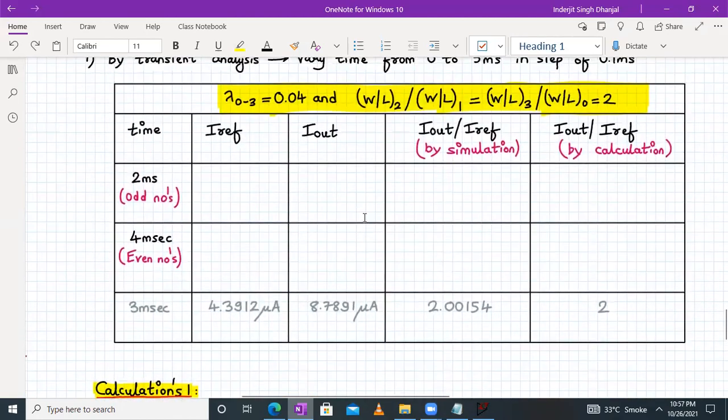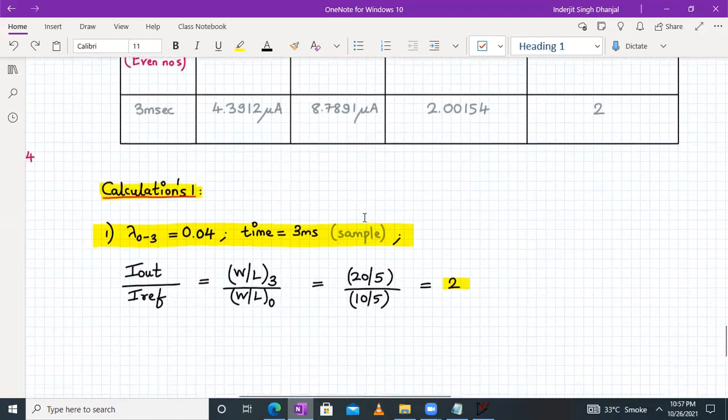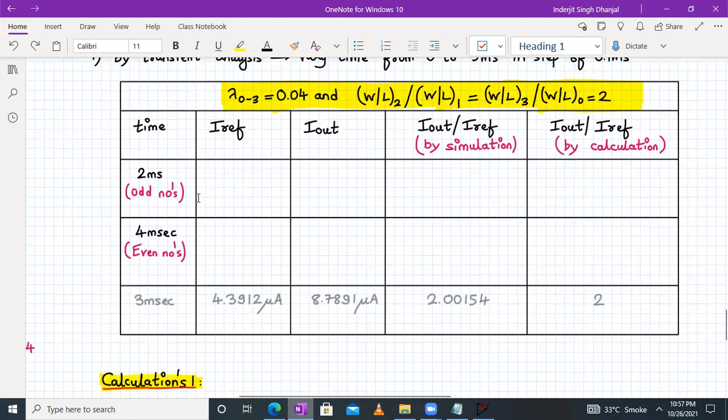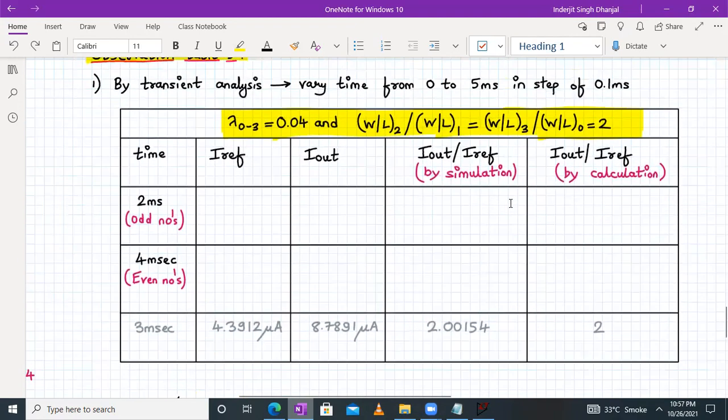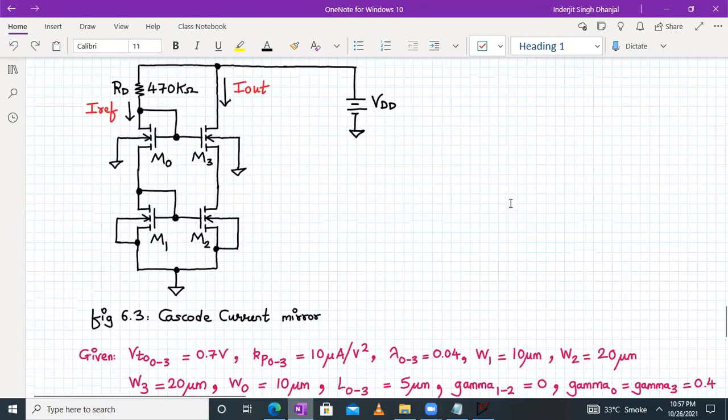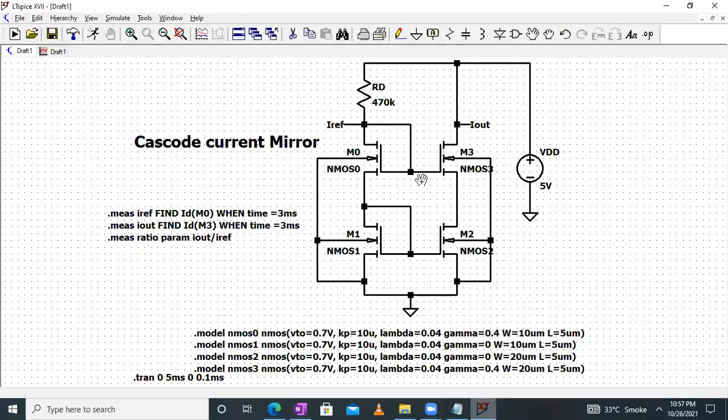I think that's it for this lab. You have to fill in this table. Only one reading is required for the time, and you have to show the calculation for I out upon I reference. So that's it for the cascode current mirror. We have successfully simulated the cascode current mirror in LTspice, and we are getting very accurate results.